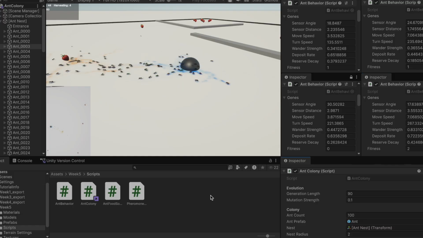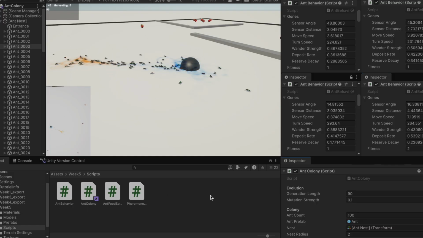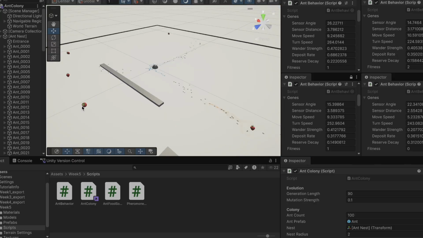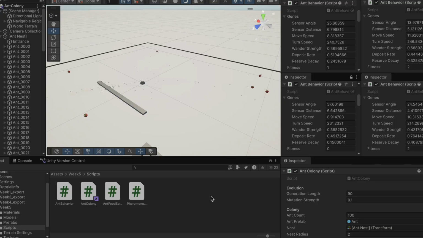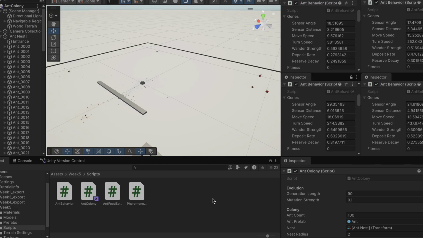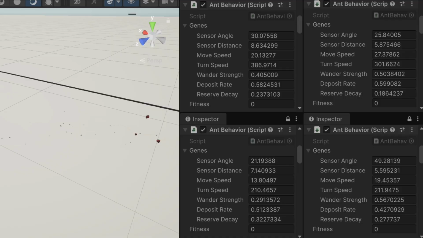Some of these ants are going up to a fitness score of 3 now, and the colony's behavior seems to be more effective. They are following these established paths until the food is gone and then looking elsewhere. We got another death spiral here, which may have something to do with this barrier, but I'm not sure if that's it. After about 20 minutes, here are the values for those 4 ants I have selected. As you can see, high move speed and high turn speed seem to be very beneficial to these ants.